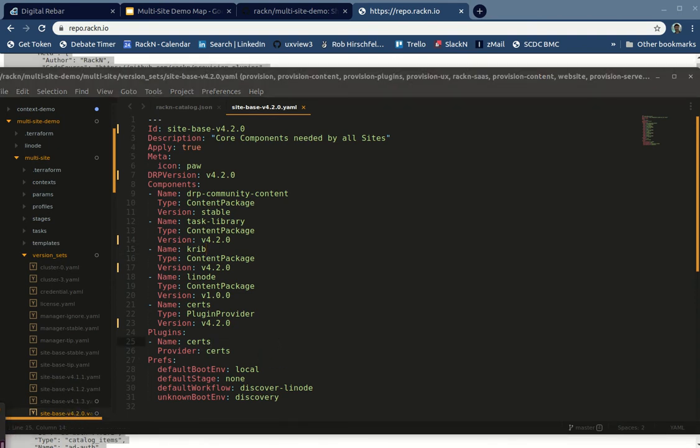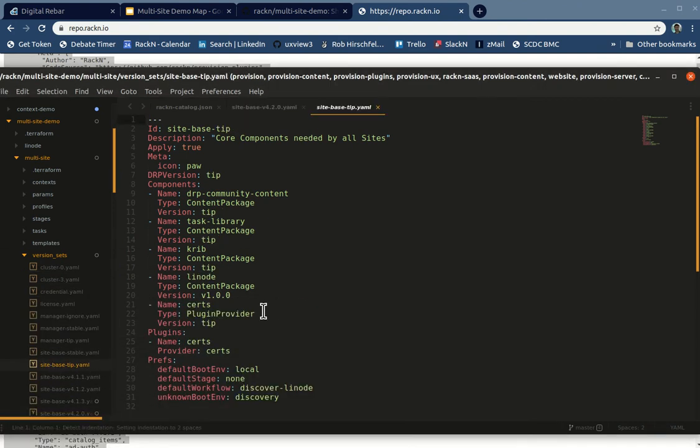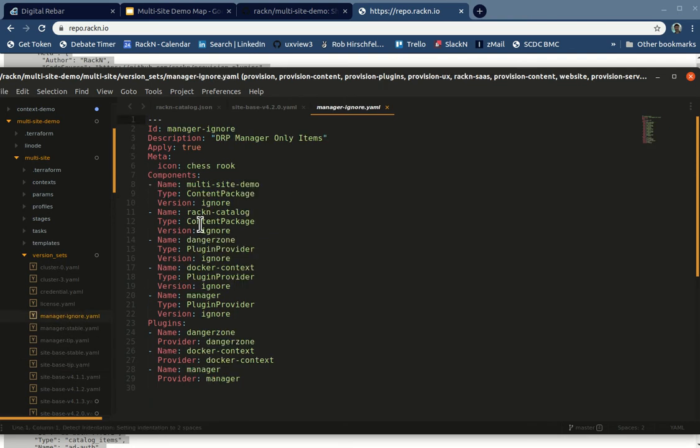And then I want to remove the ones that I'm not interested in. So let's make sure that I don't care about anything else. Site base, let's see, includes our Linode content, certs, crib, task library. Is task library in here? Task library is in here. Manager, let's see, it includes multi-site demo. This is ignore, so this actually says, hey, don't mess with these versions at all.